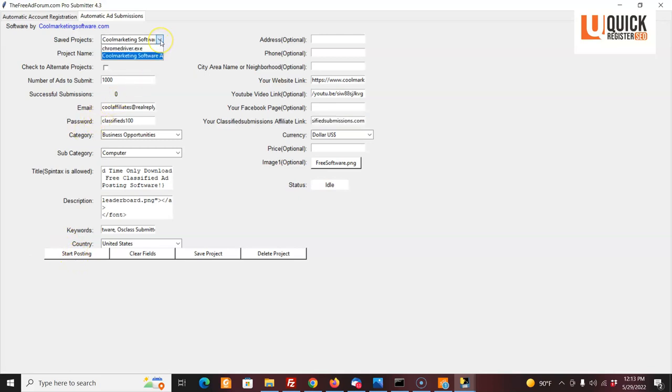And what you can do is put as many projects here as you want. Say you're promoting 10 different affiliate programs. You can just save 10 different profiles. You'll see them in the dropdown. You pick the one you want, and there you go. You've got your profile right here. And it's there. So you can promote multiple programs with this.